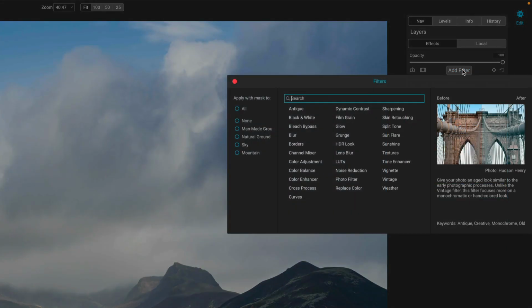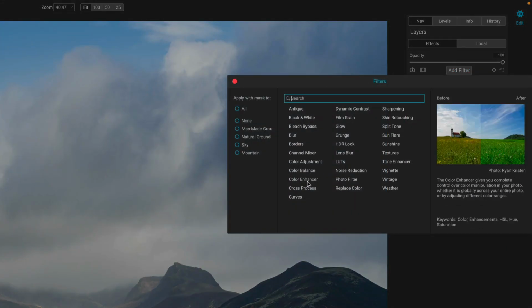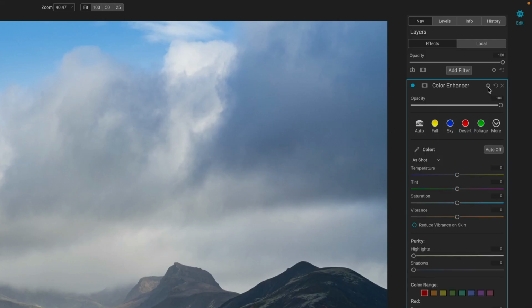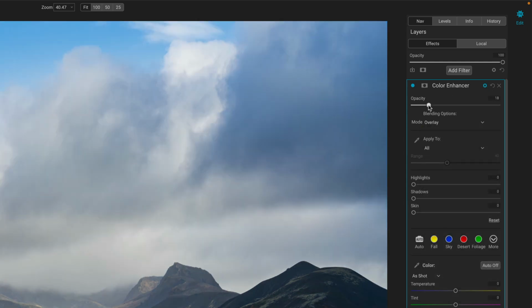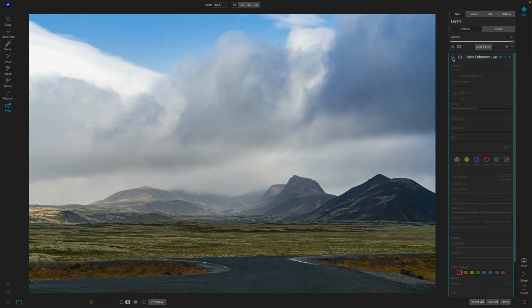Add the color enhancer filter, switch the blending mode to overlay and reduce its opacity to in the neighborhood of 20%. Just like this. Add the filter, color enhancer, blending options, overlay, around 20%, before and after. Now I did that quickly, so for those of you that are impatient, you got the information, you know what to go do. Let's explain just what happened here now, okay?